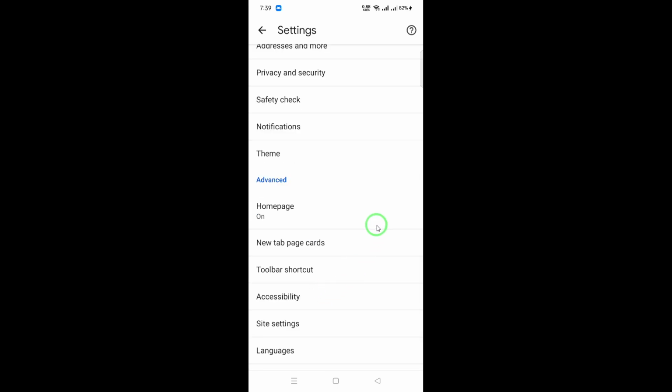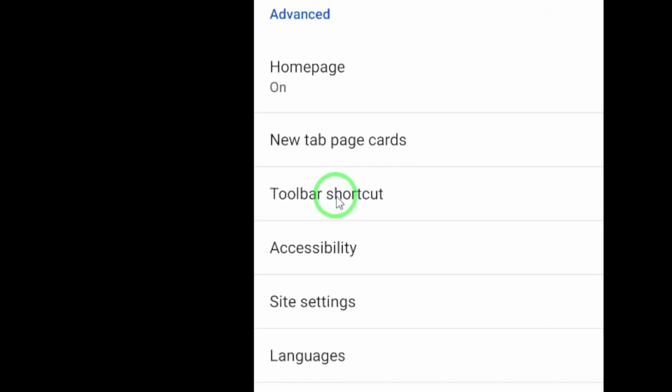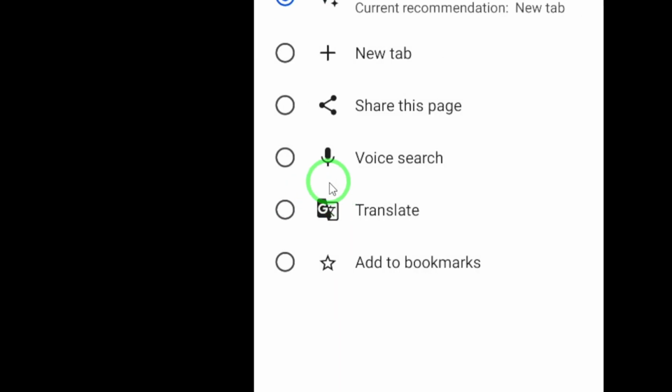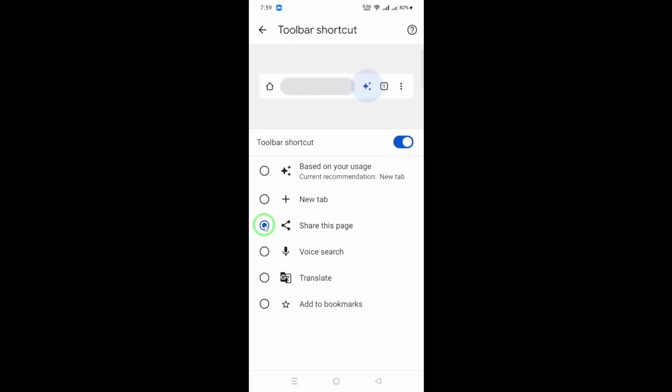Once you're in the Settings menu, look for an option labeled Toolbar Shortcut. This section allows you to manage what appears in your toolbar. Now, here comes the important part. Choose another option you want. You can select from various features available in Chrome, allowing you to customize your experience further.